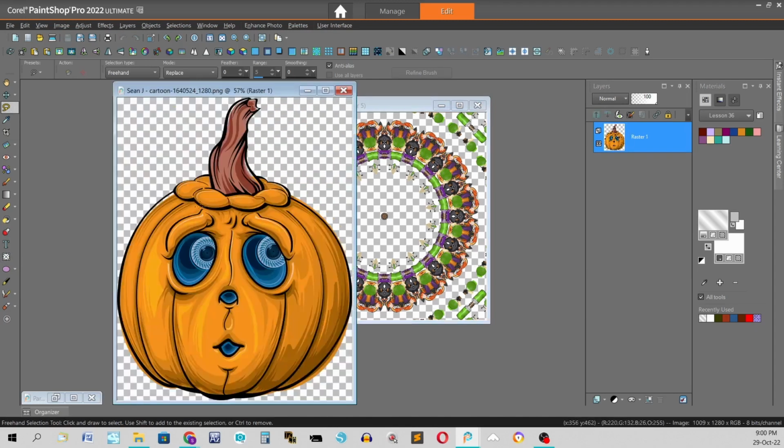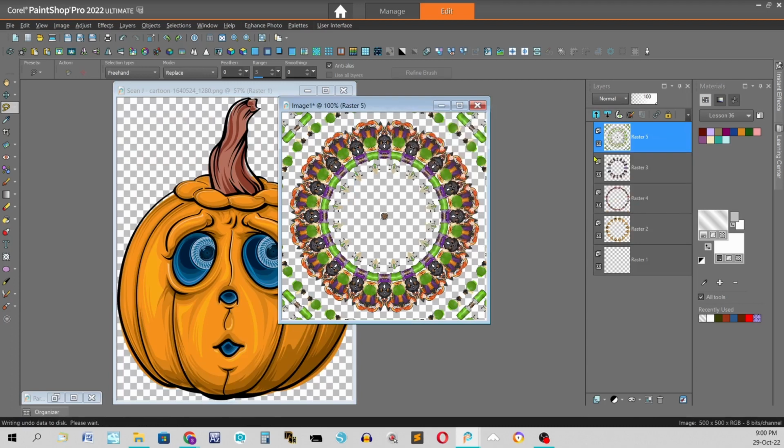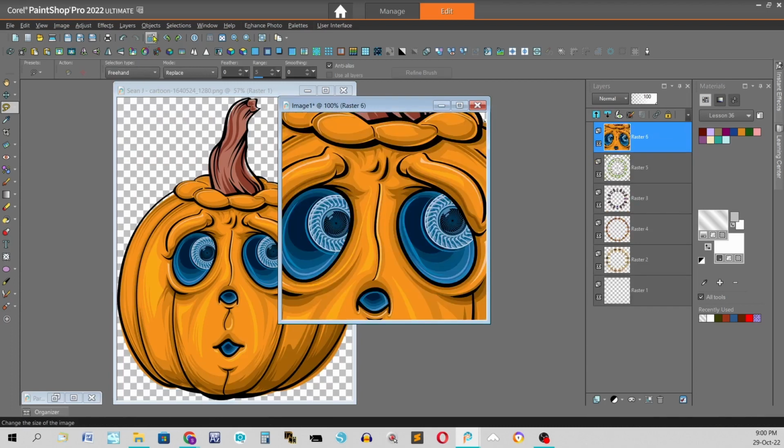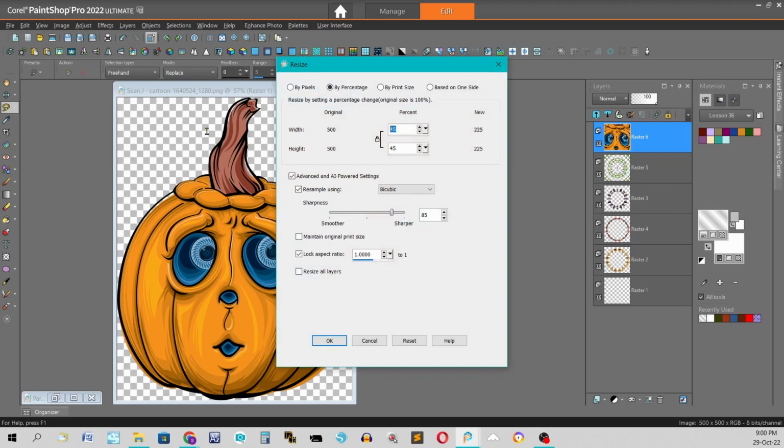Now let's add the final layer before we get rid of all of the junk on that layer. So bring up your pumpkin and copy and paste this as a new layer, and you're going to resize this one by 15% again.